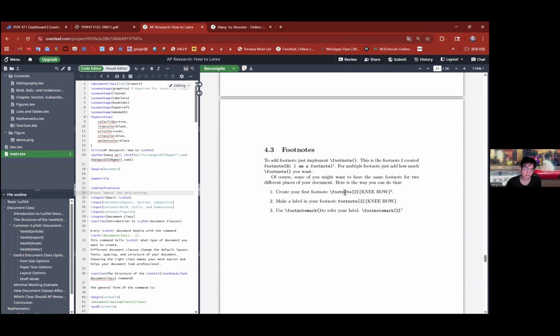And you can also have your footnote label. So just have another bracket and put a number in it. Like, if the first footnote you want to label is 2, and then I put in some random things in it.